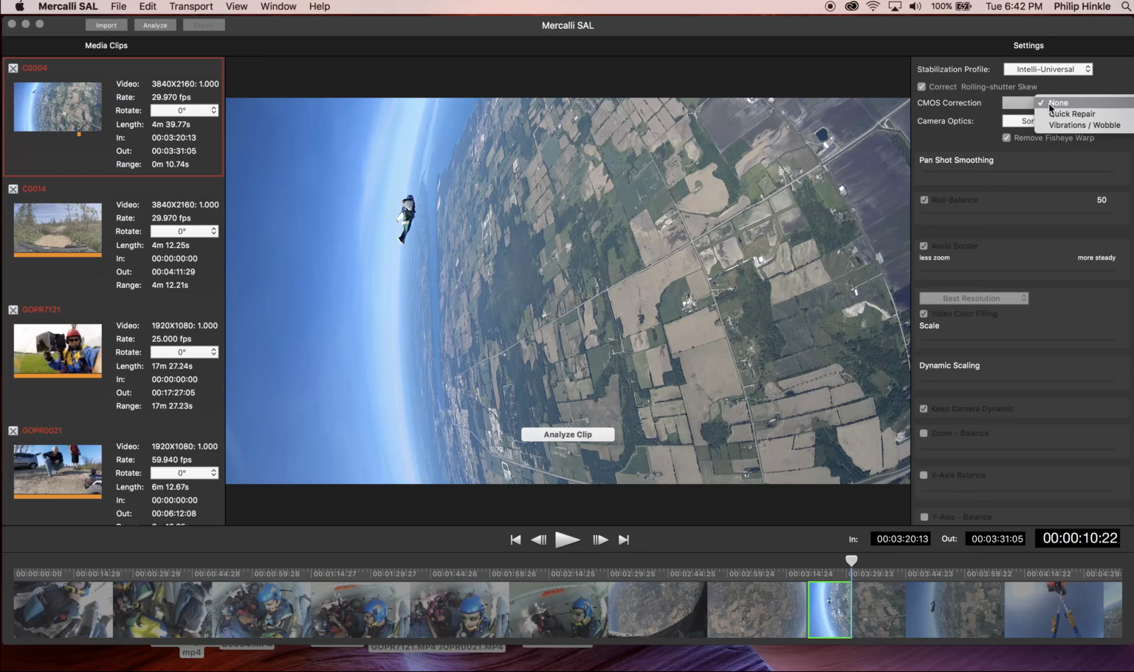And the vibrations wobble setting will take moderate jello caused by vibrations. Maybe your camera's hard mounted to an engine or something like that that caused some basic vibrations and wobble. So it can do some basic CMOS corrections, and it does it amazingly well, as we're going to see in a little bit.